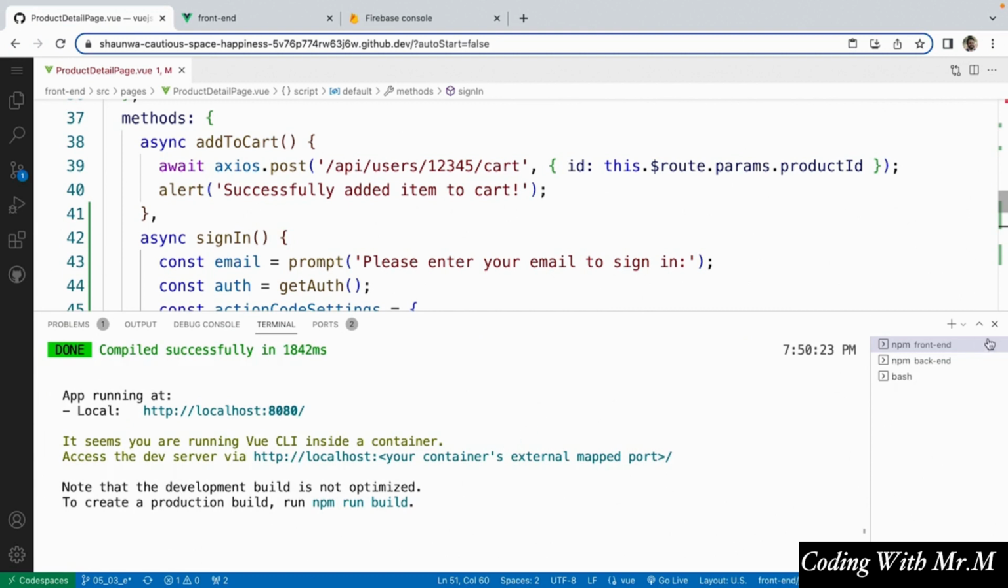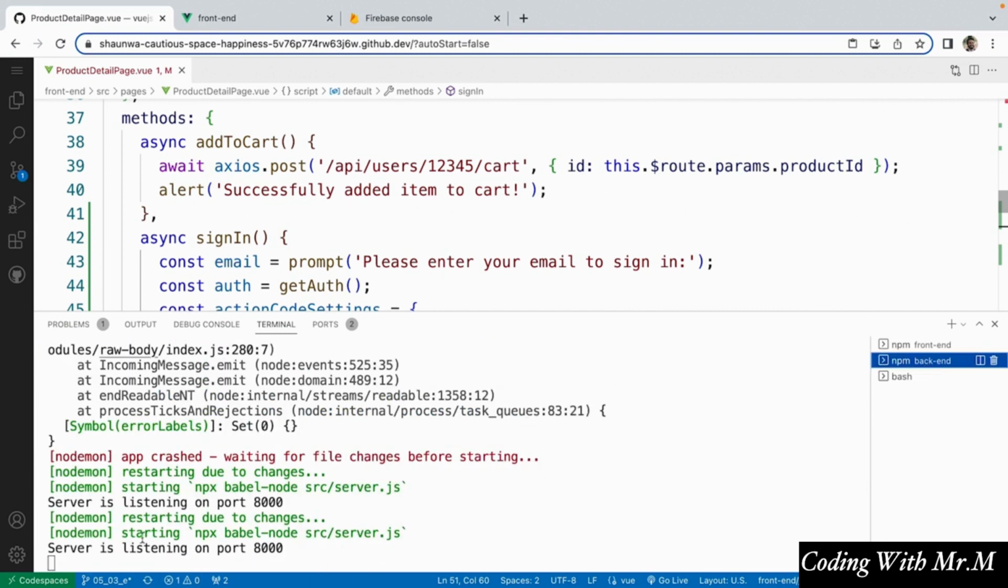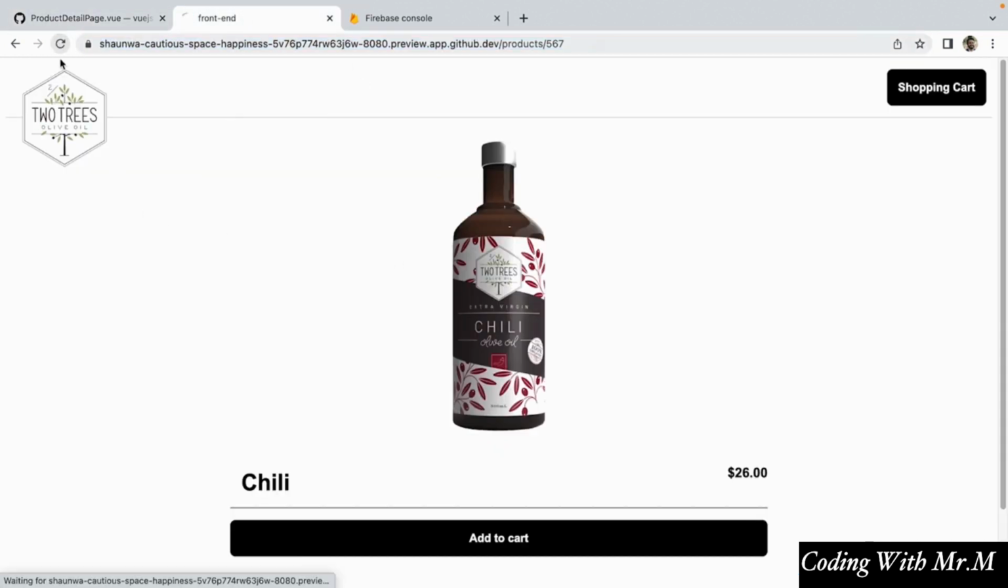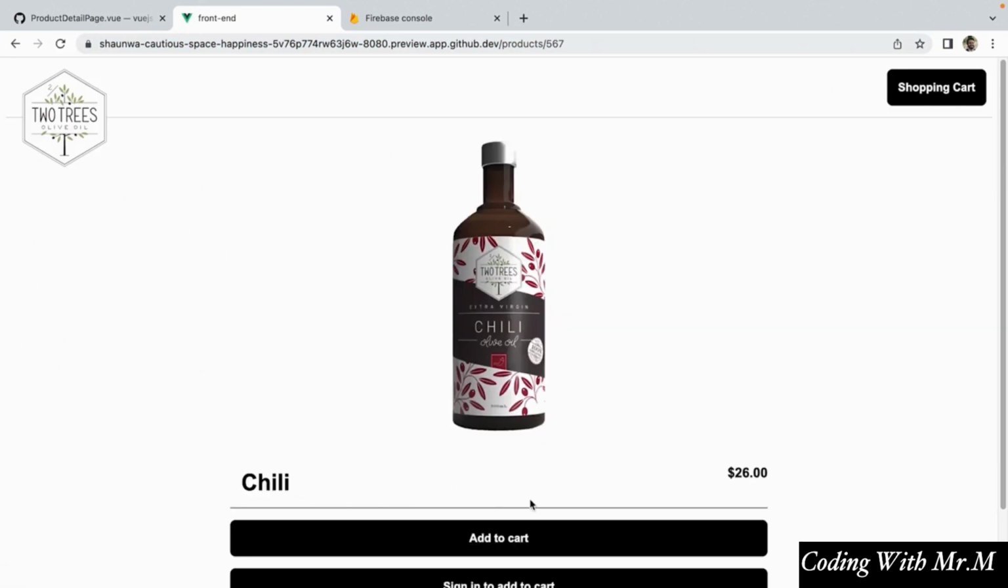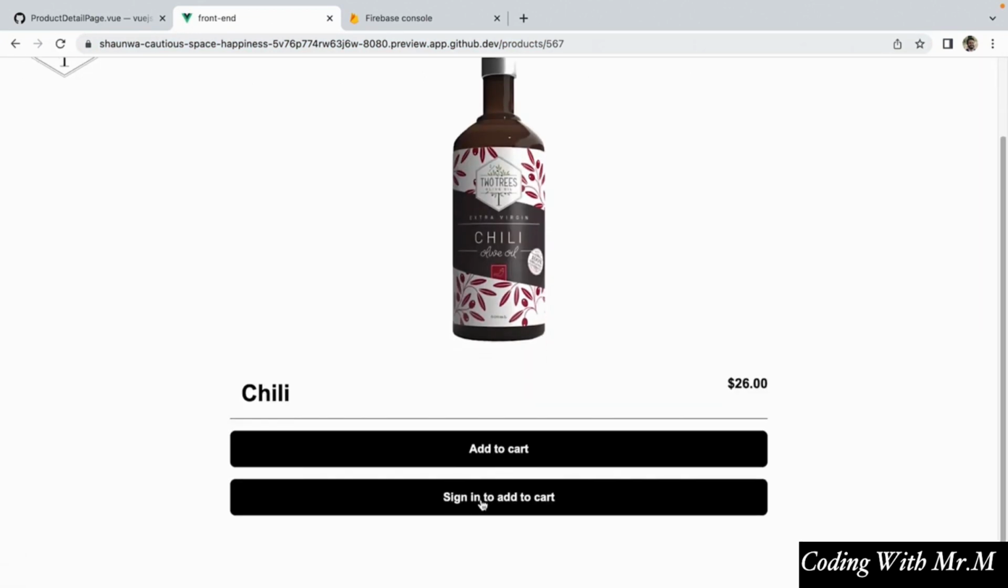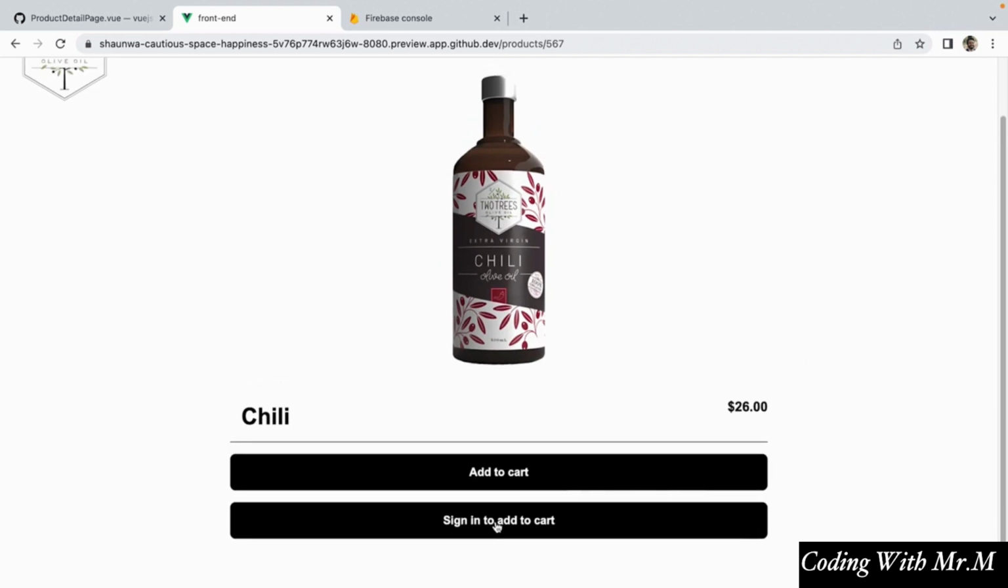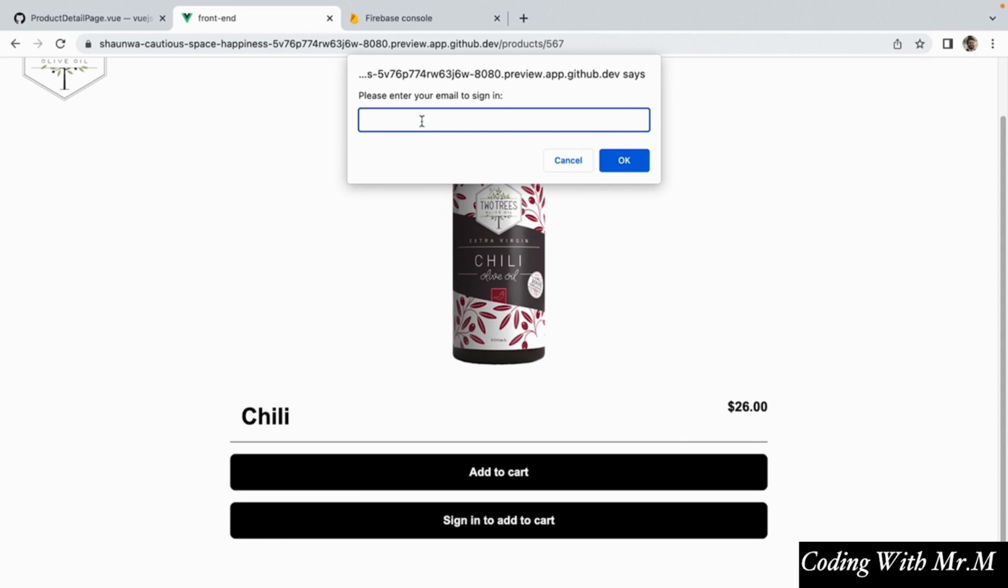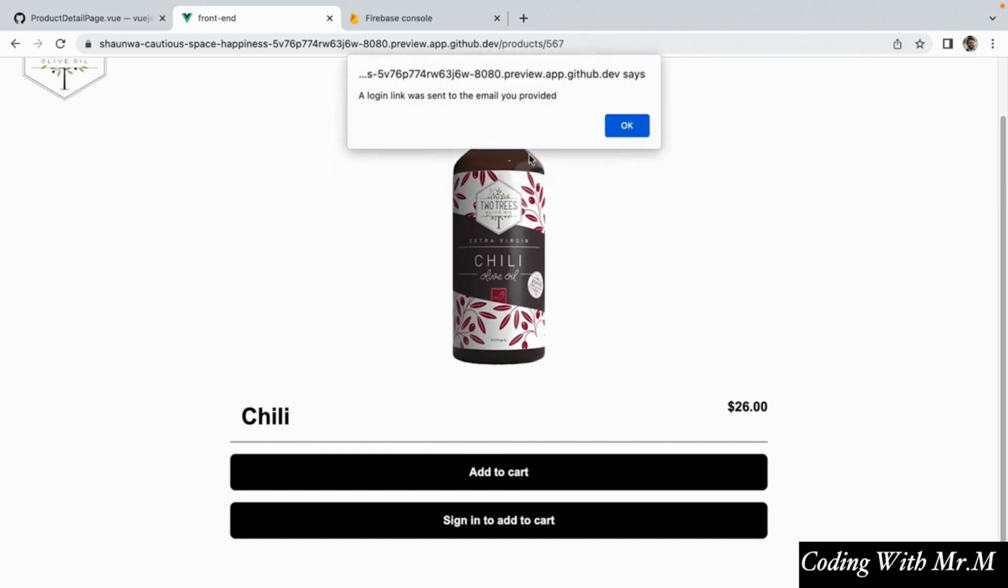So let's go back to our front end now, and what we're going to want to do is hit refresh. And we should see now that in addition to our add to cart button, there's this sign in to add to cart button. Kind of a mouthful there, but let's try clicking on this thing. And what we're going to want to do is enter in the email we want to log in with. So I'm going to enter mine in here. I'm going to say shaun.vue.test@gmail.com and click OK. And sure enough, we see an alert displayed saying a login link was sent to the email you provided. So let's open up our email now.